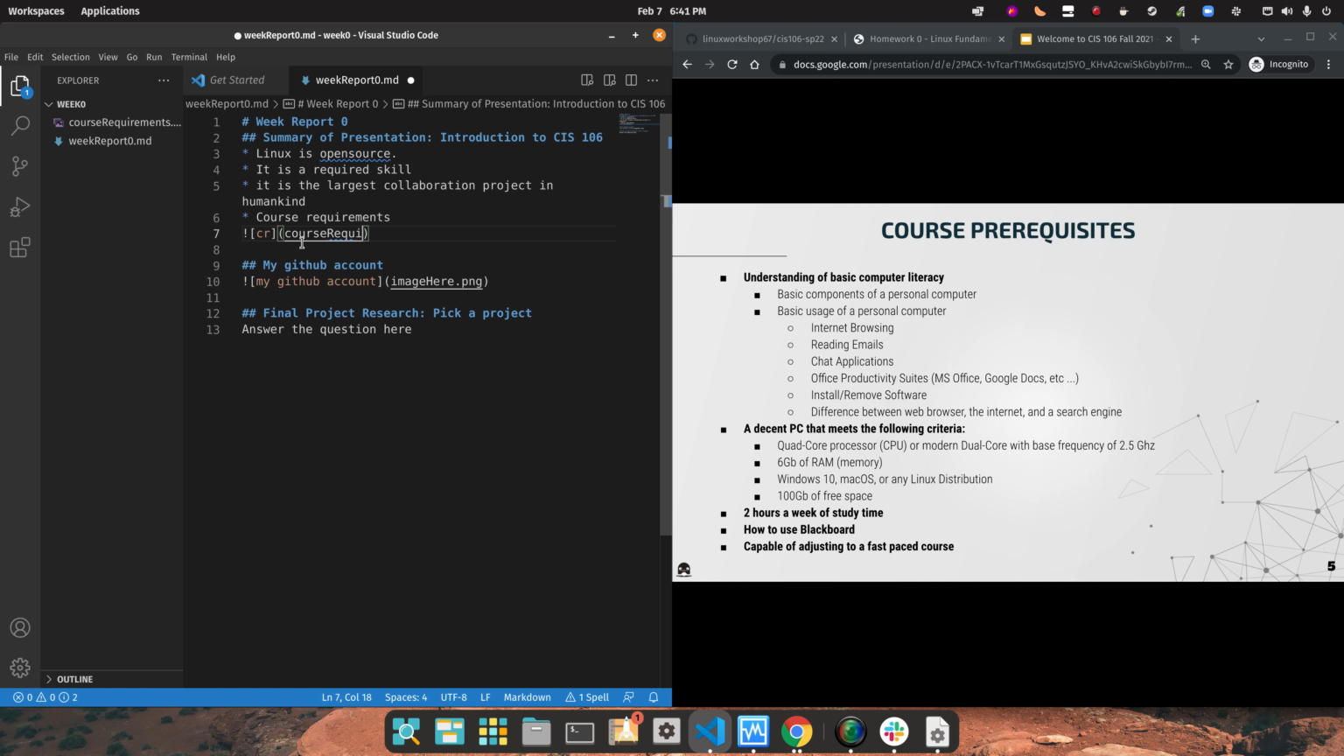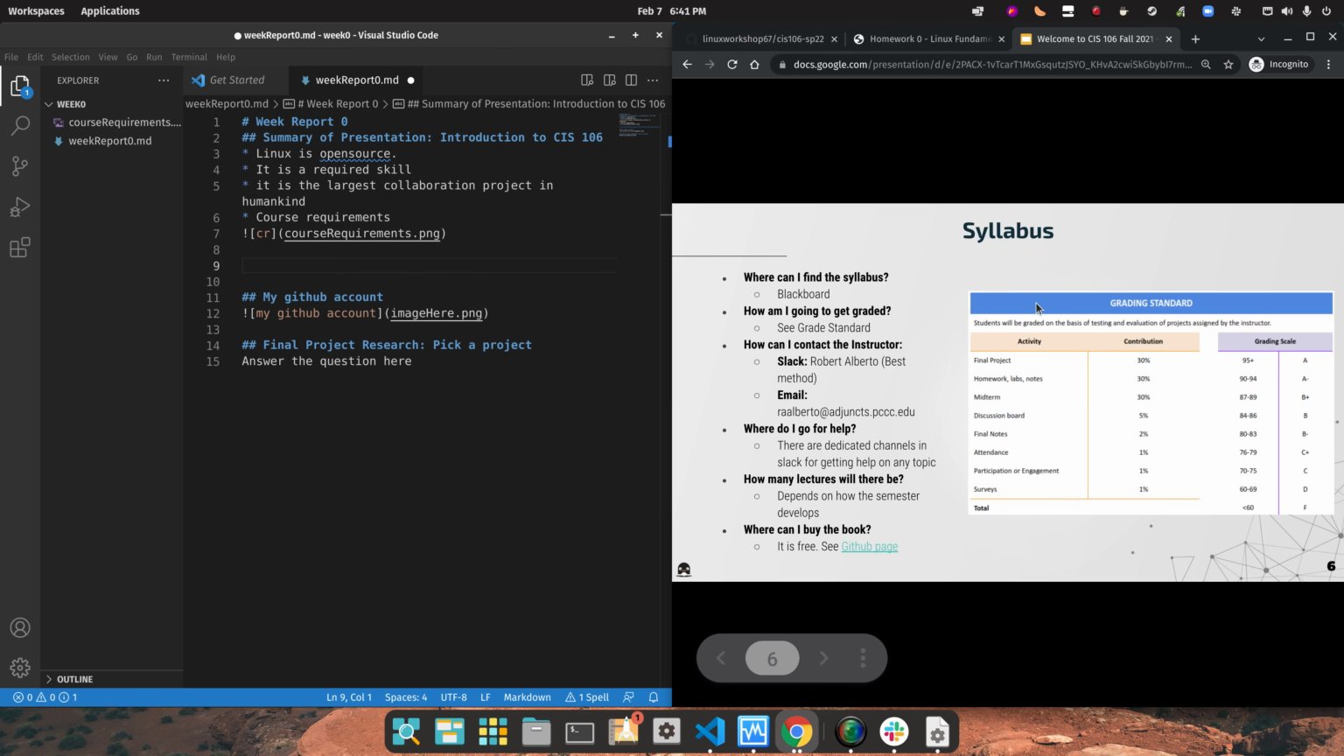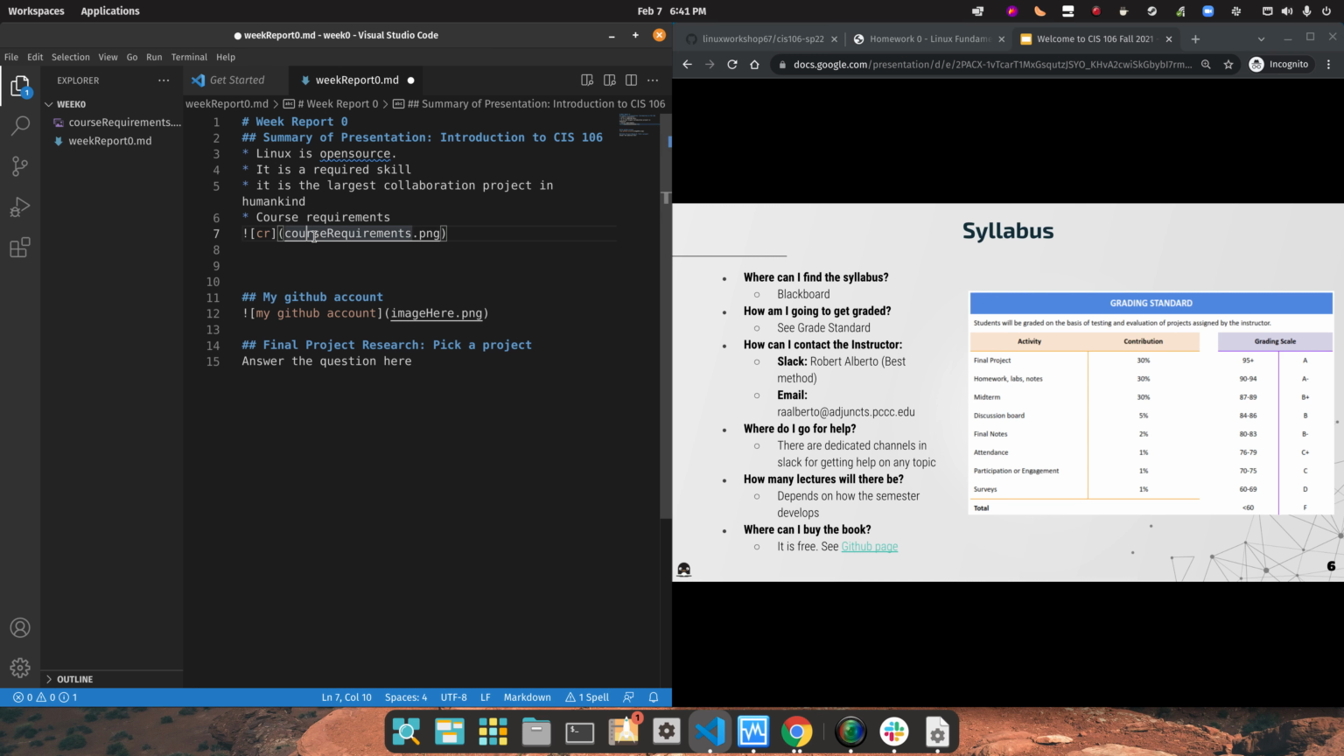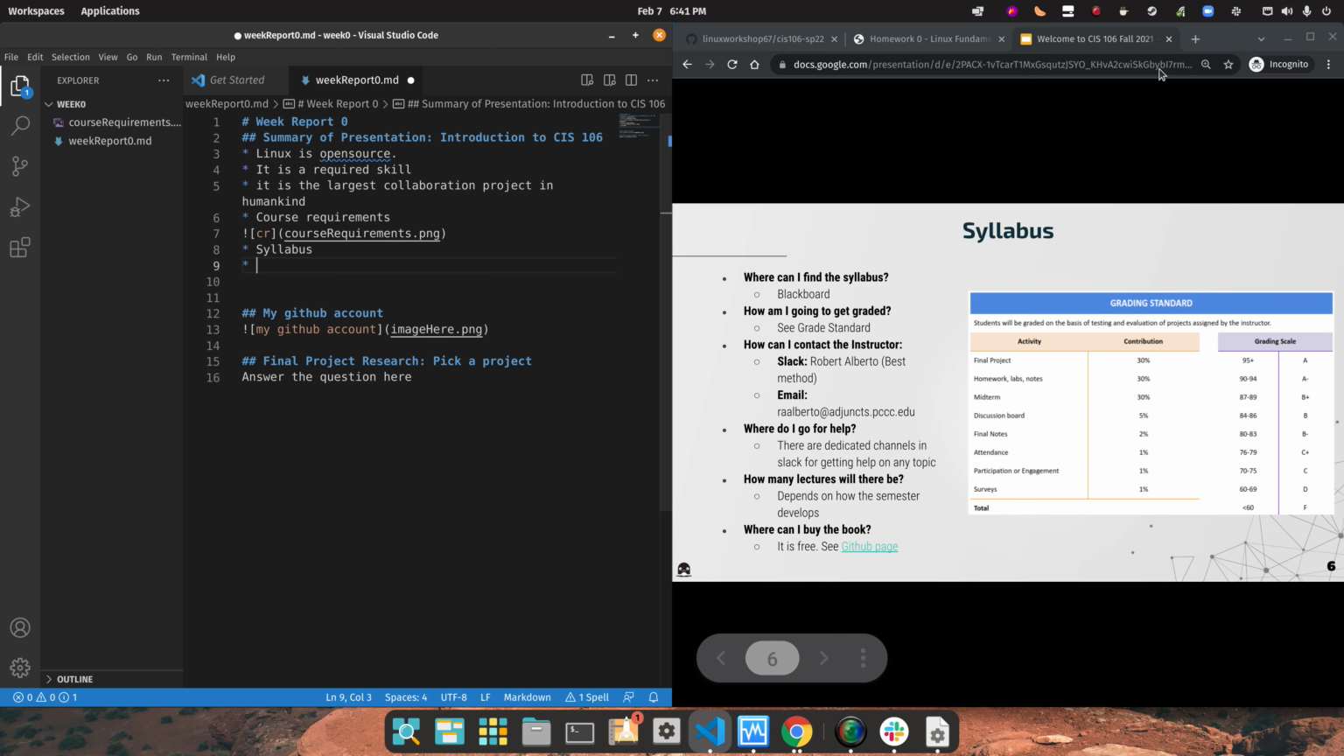Course requirements done. Okay, now let's continue. Here is the syllabus. I'm gonna take a screenshot of the syllabus too because I think the syllabus is important, right?